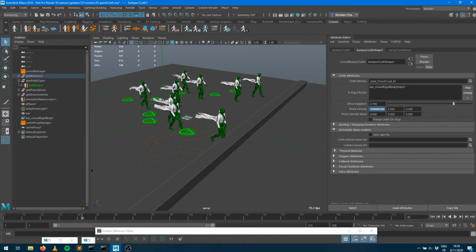Let me go up a bit. So okay, there are the wind settings on the behavior. That's correct. Yeah, sorry. It looks like my computer froze for just a minute. So that's why you probably lost the sound for just a couple of seconds.